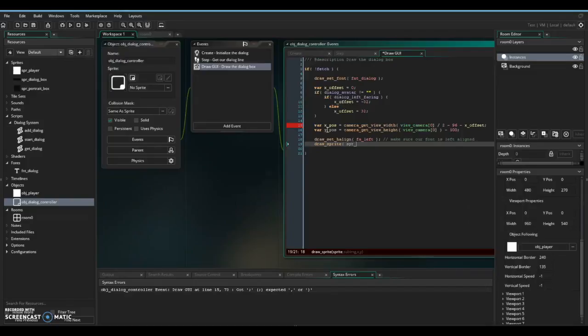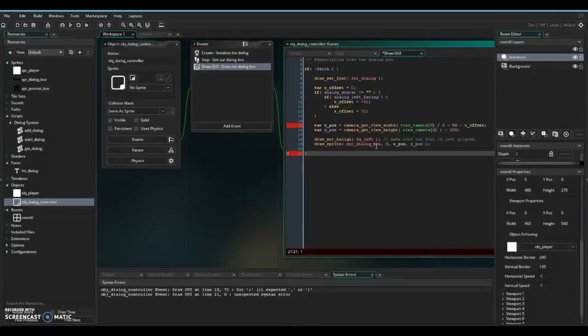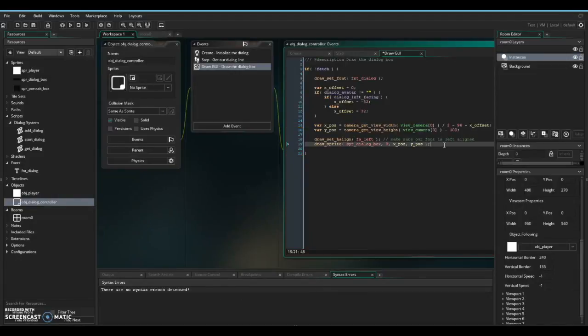So draw sprite, and then we're going to grab our dialog box, set that to 0, and our X position and our Y position. And I see GameMaker still complaining. Oh, I'm missing a parenthesis up there. Yeah, that should be the camera width divided by 2.